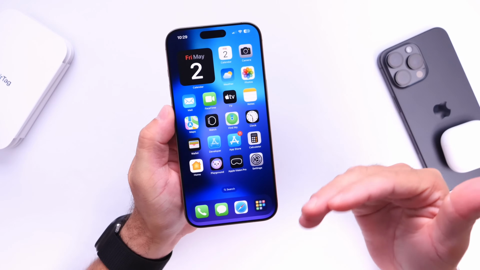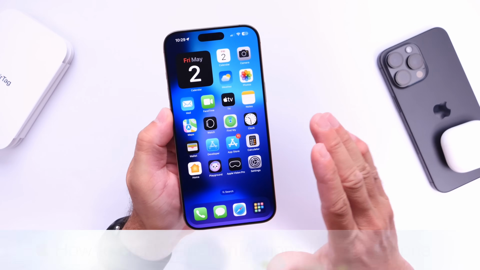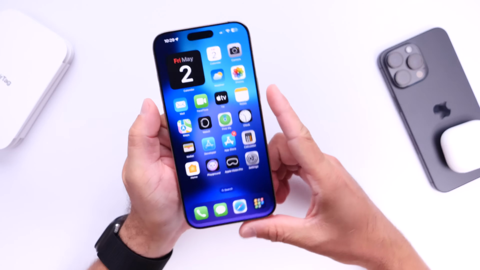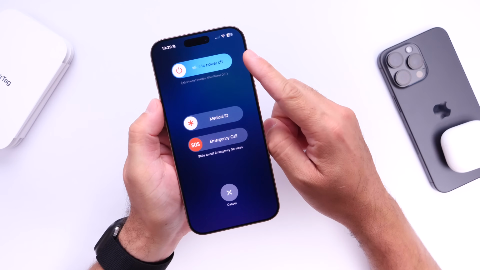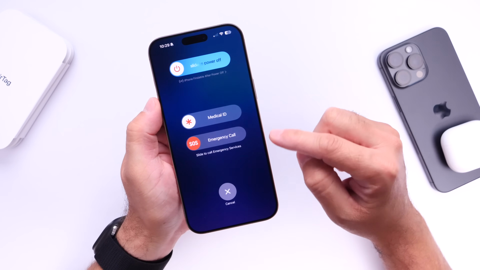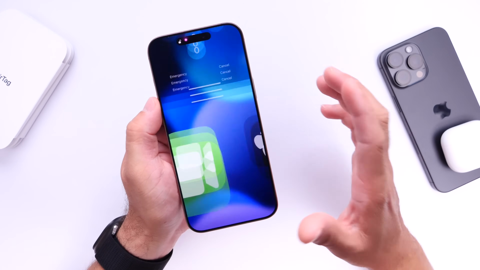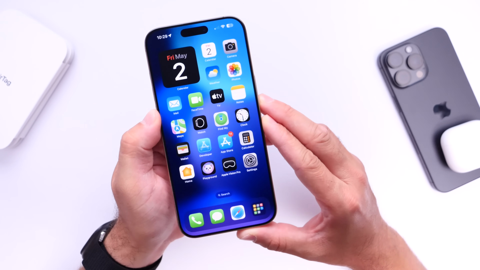Guys, in today's video, I'm going to show you how to create custom actions for your iPhone. Now, have you ever noticed that your device doesn't have a restart button, for example? So if you go to power off your iPhone, you get several options. You get slide to power off, you get medical ID, and you get the emergency calls, but you do not get a restart button. And this is just an example of some of the utilities I'm going to show you how to create on your device.